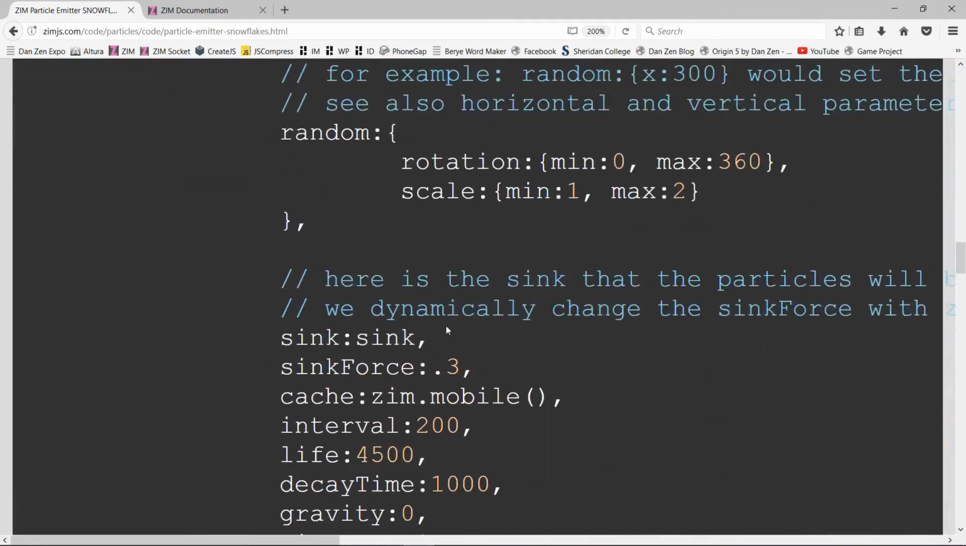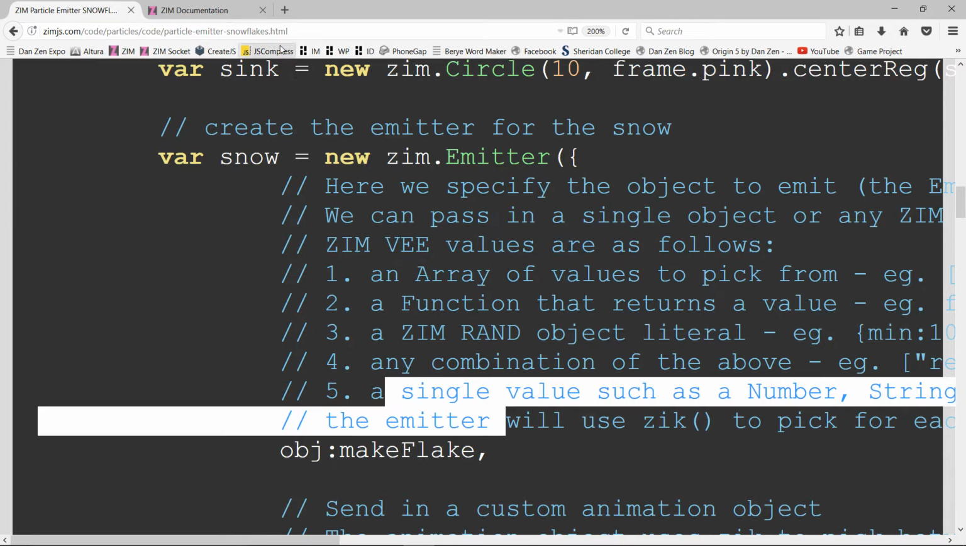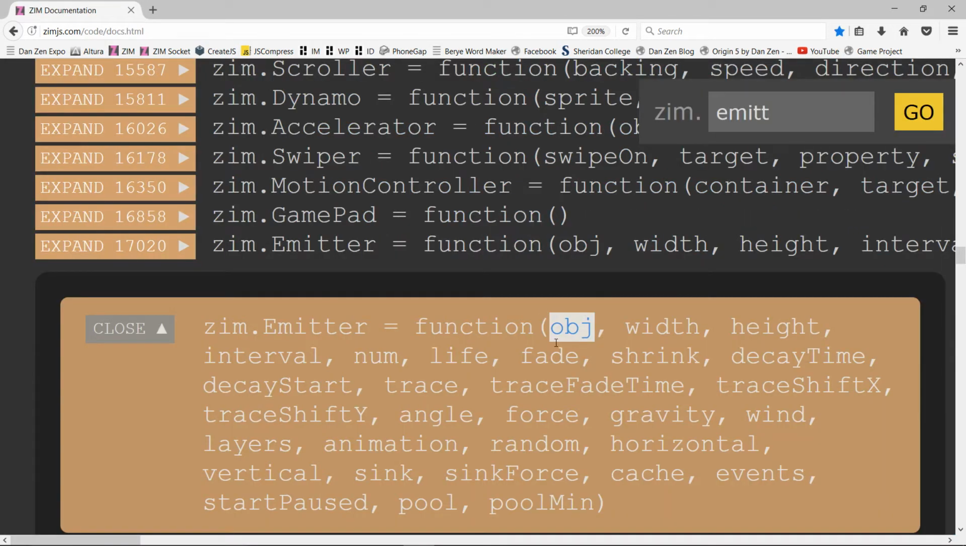And take a look, here is where we specify the object right here. So here's our emitter, and we just say object is make flake. And the function here is one of 3 types of ZIM VEE values. So here are the ZIM VEE values. It can be an array of things to pick from. That's what we've been using. Or a function that returns a value. So now each time it makes a particle, it runs that function to get the particle. Cool, huh? Or a random number, but that's just a number, so we're not going to use that one. Or a combination or single values. Okay, so good, that's the object.